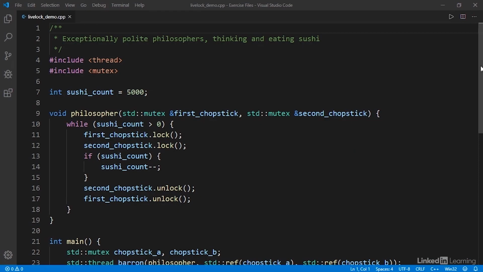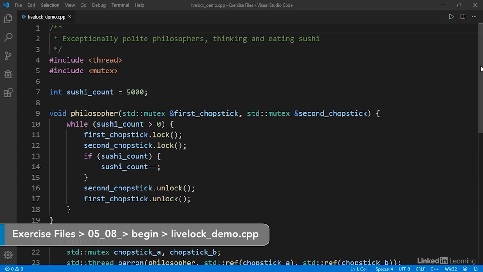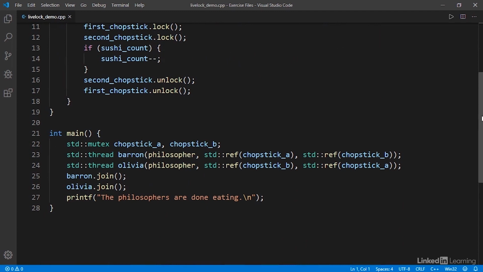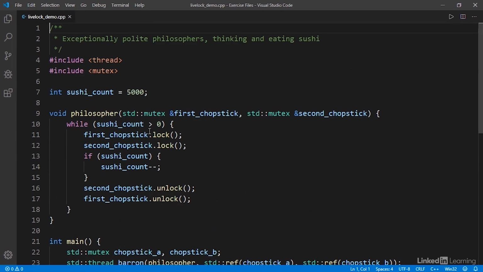To demonstrate a Livelock scenario, we'll modify our original dining philosophers example. It creates 2 philosopher threads, Barron and Olivia, which each grab a different first and second chopstick, and therefore have the potential to end up in a deadlock. So let's be clever and implement our own deadlock avoidance algorithm. I'll change the lock function on line 12 for the second chopstick from a regular lock to try lock. And then I'll make that call to try lock the condition for an if statement.